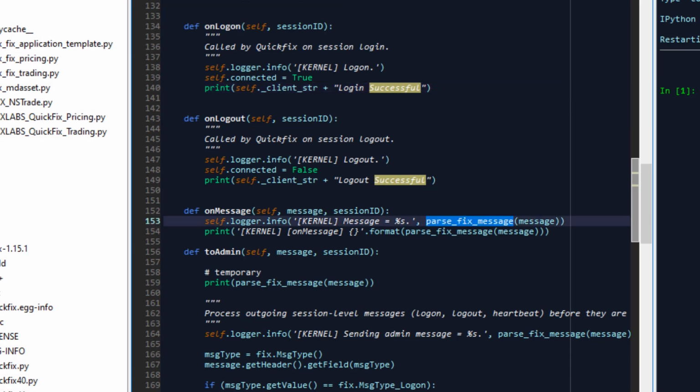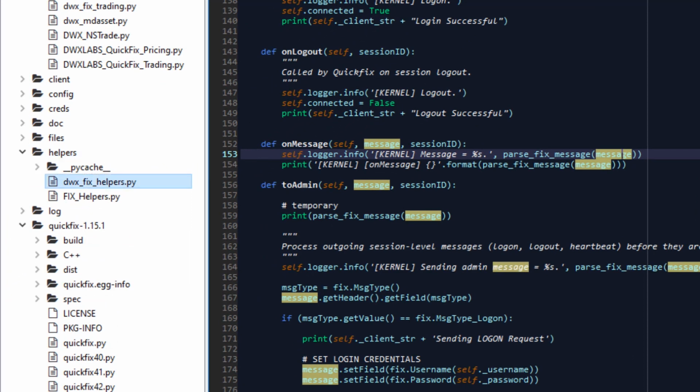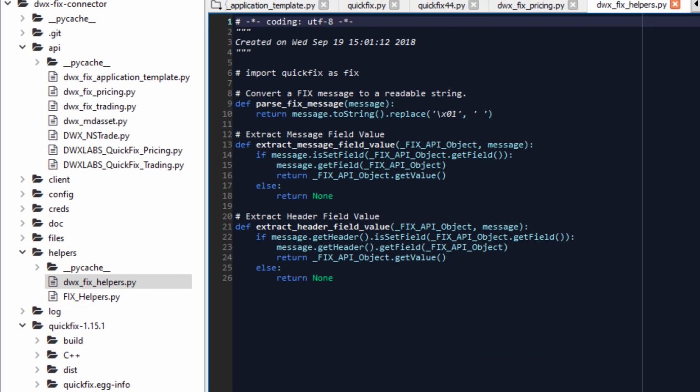You'll notice that there is a function here, parse fix message. This is a custom function that we've implemented in Python for you, and it is this function that will take a message that comes in its raw state and transform it into a human readable fix message. To look at the source code for parse fix message, let's go over to DWX fix helpers. That is the file that contains this information. And you'll see that the parse fix message function simply takes the message, decomposes it into a string, and replaces the \x01 character with an empty space for readability. And that's pretty much it.